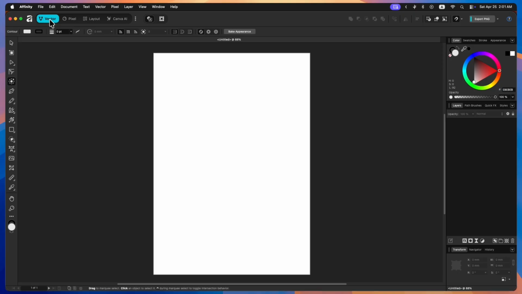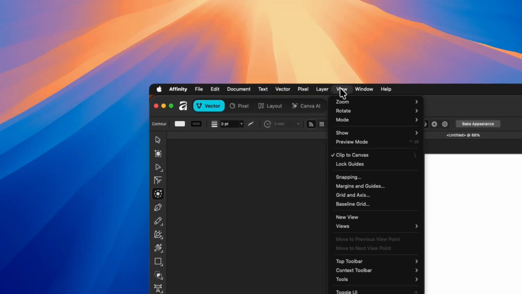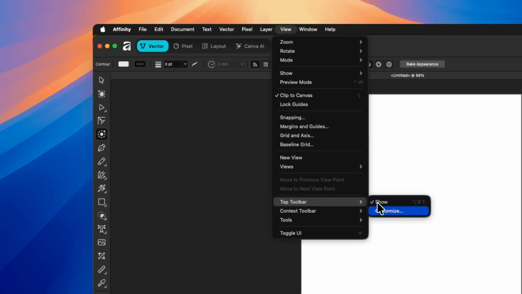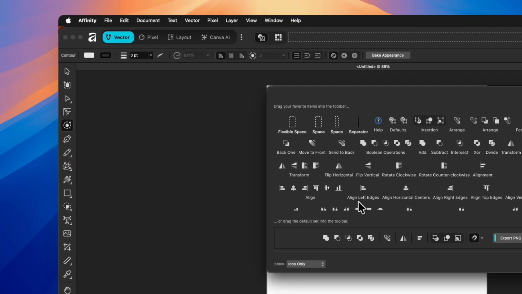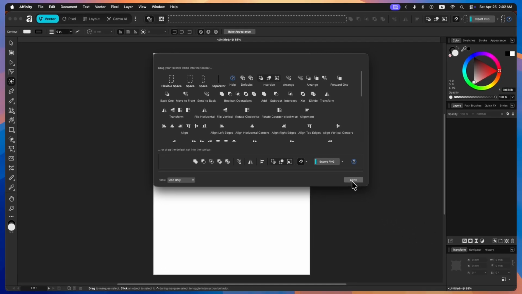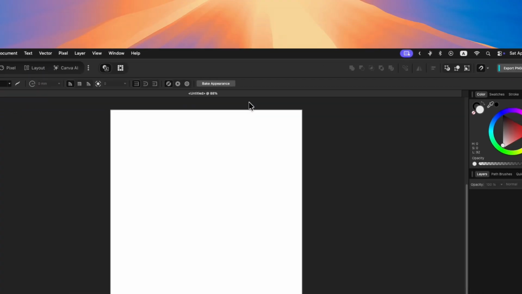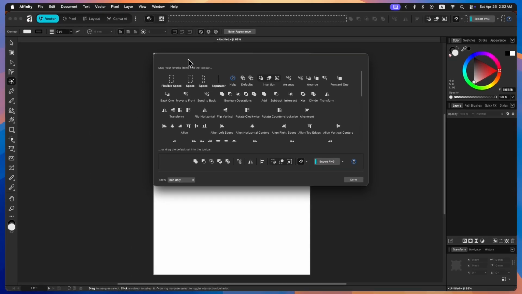You can customize the toolbar based on your workflow. To do this, go to View, Top Toolbar, Customize. Alternatively, you can right-click on the toolbar and select Customize Toolbar.